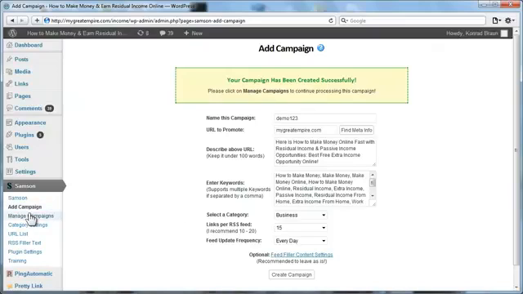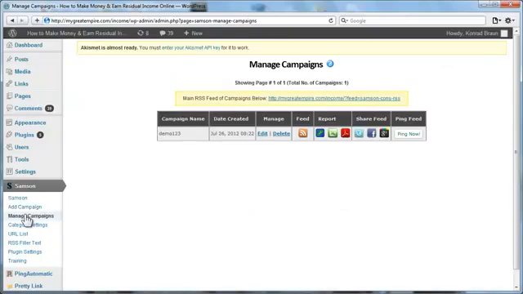Okay, now what we will do is click on manage campaigns, and as you can see, the campaign I just created is visible right here. It shows you the date that it was created, and it shows you the campaign name. So it's very easy for you to manage the campaign from here. You can click on edit campaign, where you can edit every aspect of the campaign. You can even delete it from here. Here is the RSS feed.